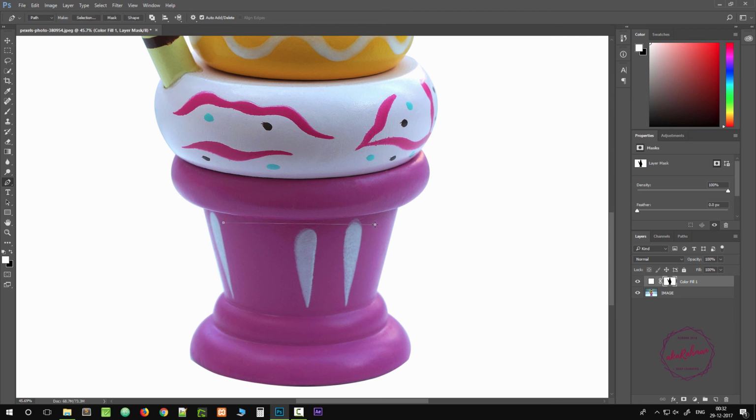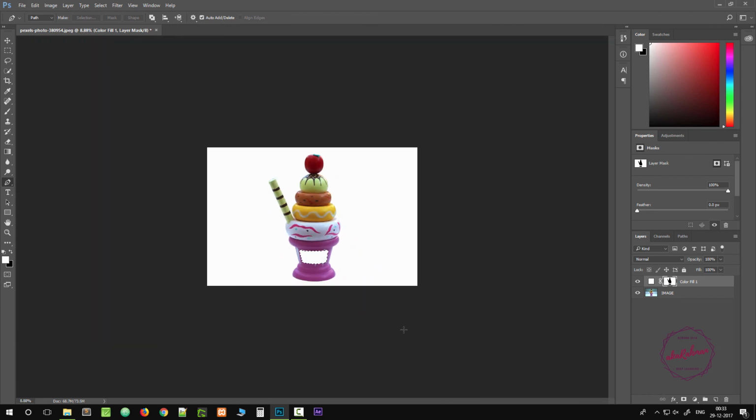Now using the pen tool, you can select any part which you want to get rid of from the image itself. Like this, something like this. Press Ctrl Enter, Alt and Delete, and press Ctrl D to get rid of the selection. So this is it. This is how we do.